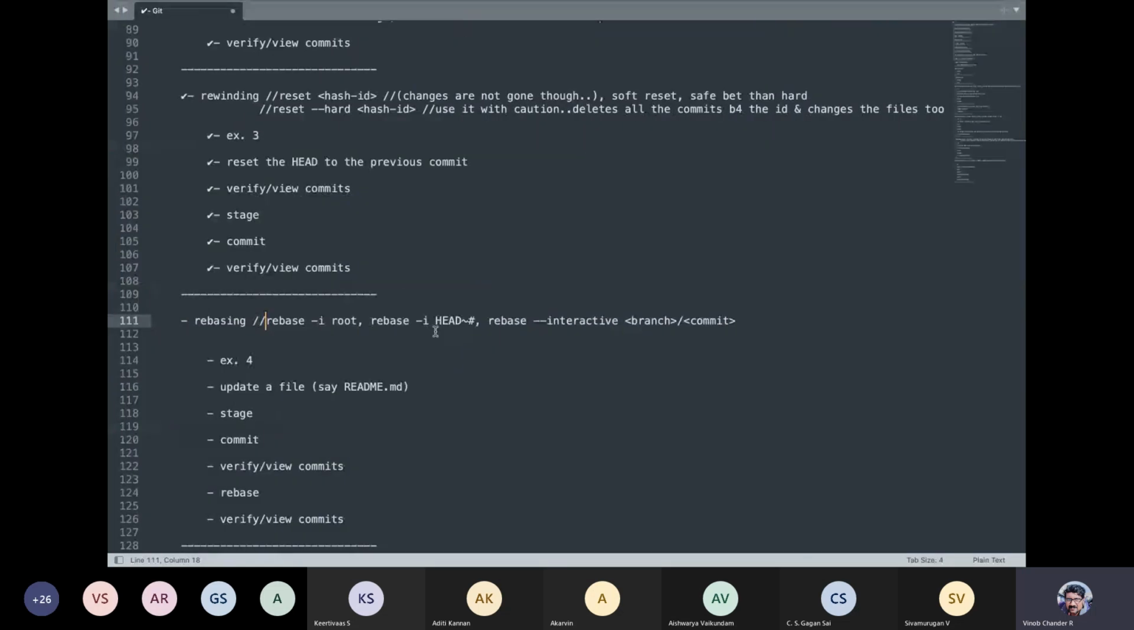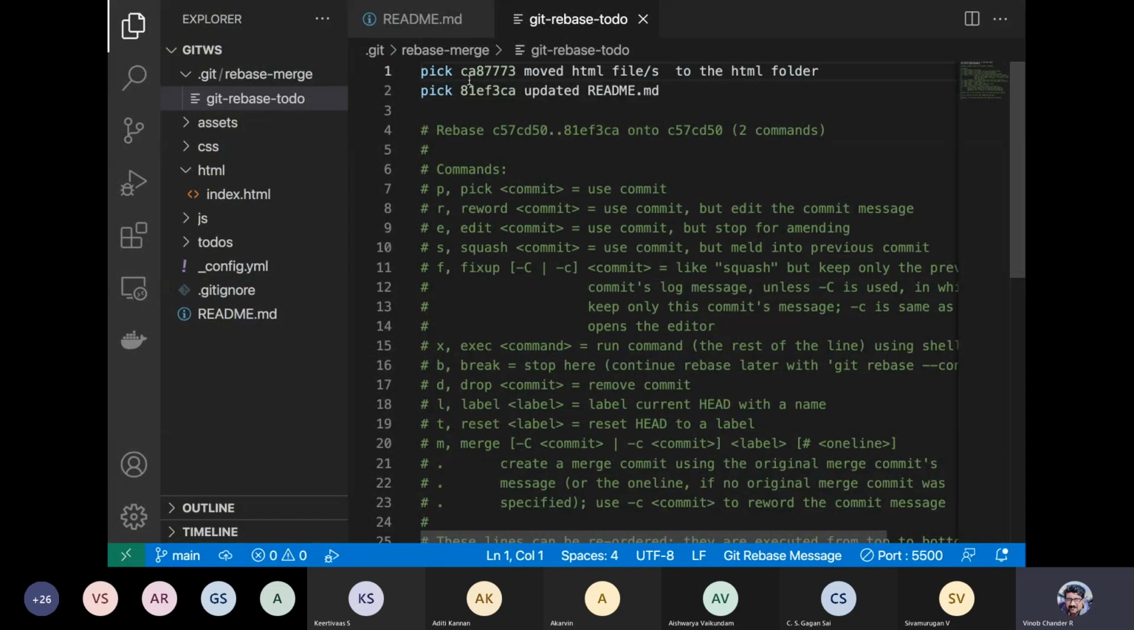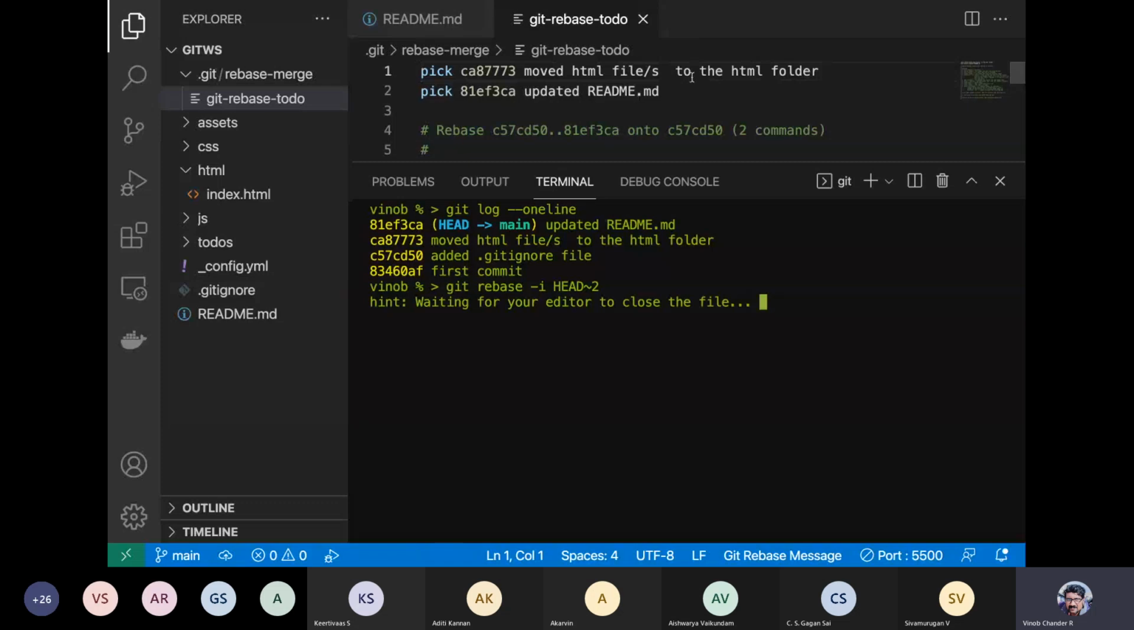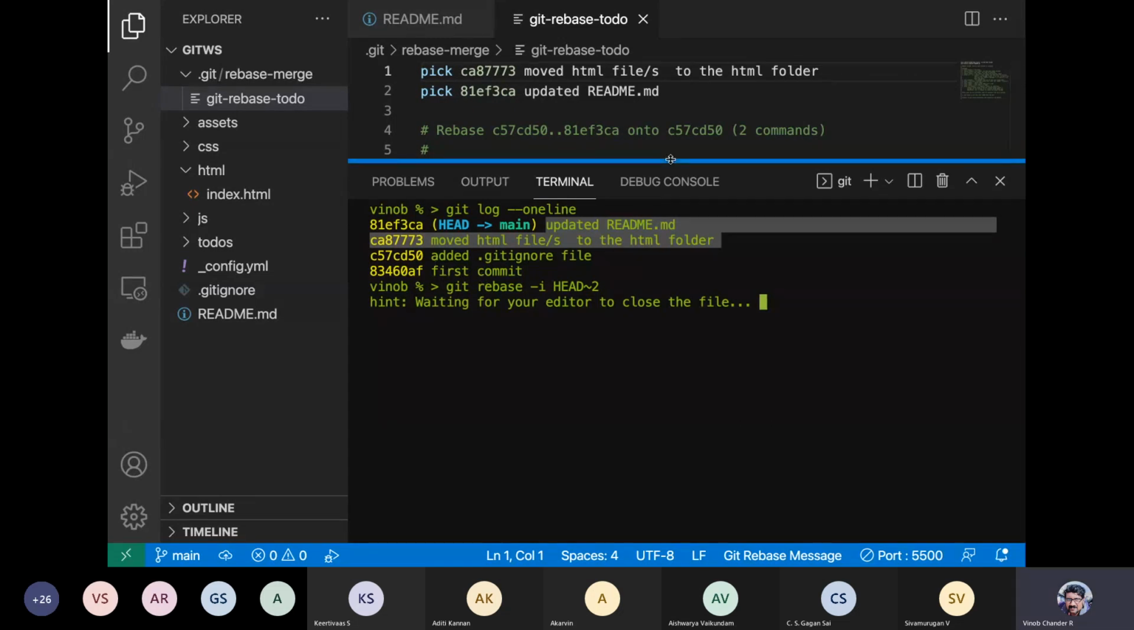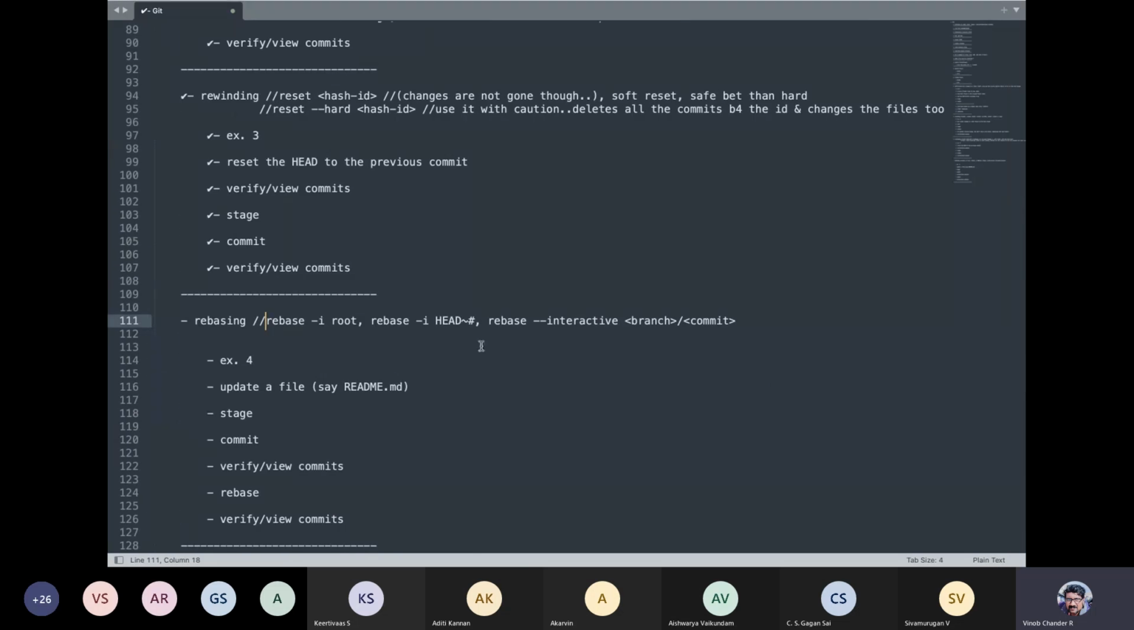So here, when you make use of this particular idea, rebase hyphen i HEAD, you can see the do commands: moved HTML file and updated readme.md, only the two commits. Okay, now if I go over here, see here, this moved HTML files and updated readme. Only these two are there that you can make use of to reorder. These two are not available here for you. Now this is depending upon the number of commits that you have and that you want to actually reorder or rebase.